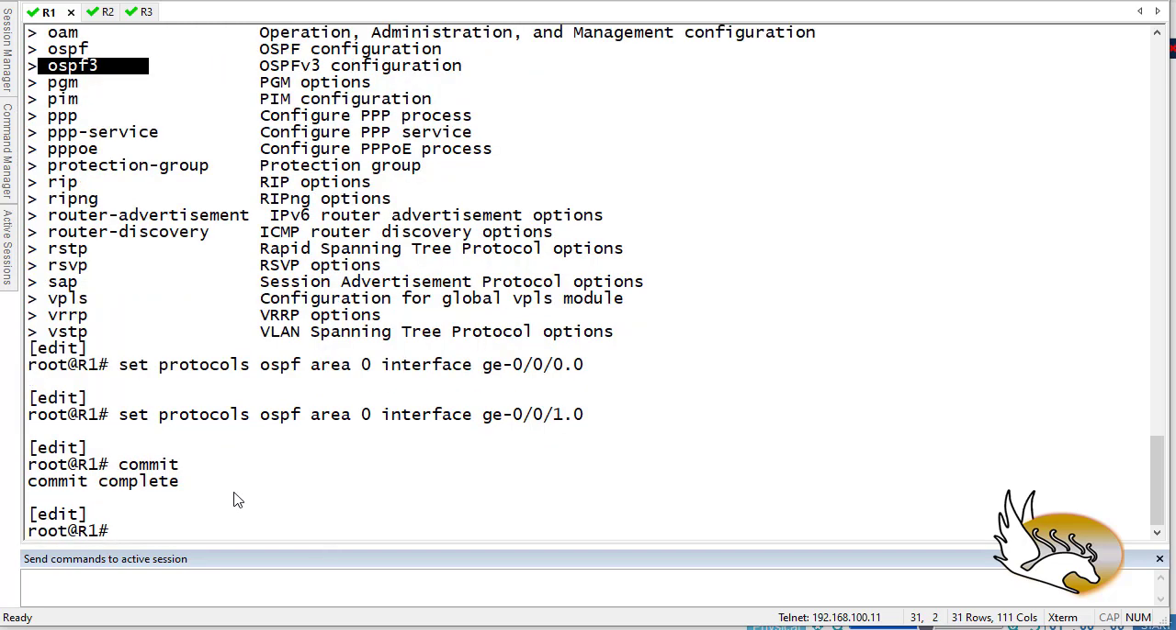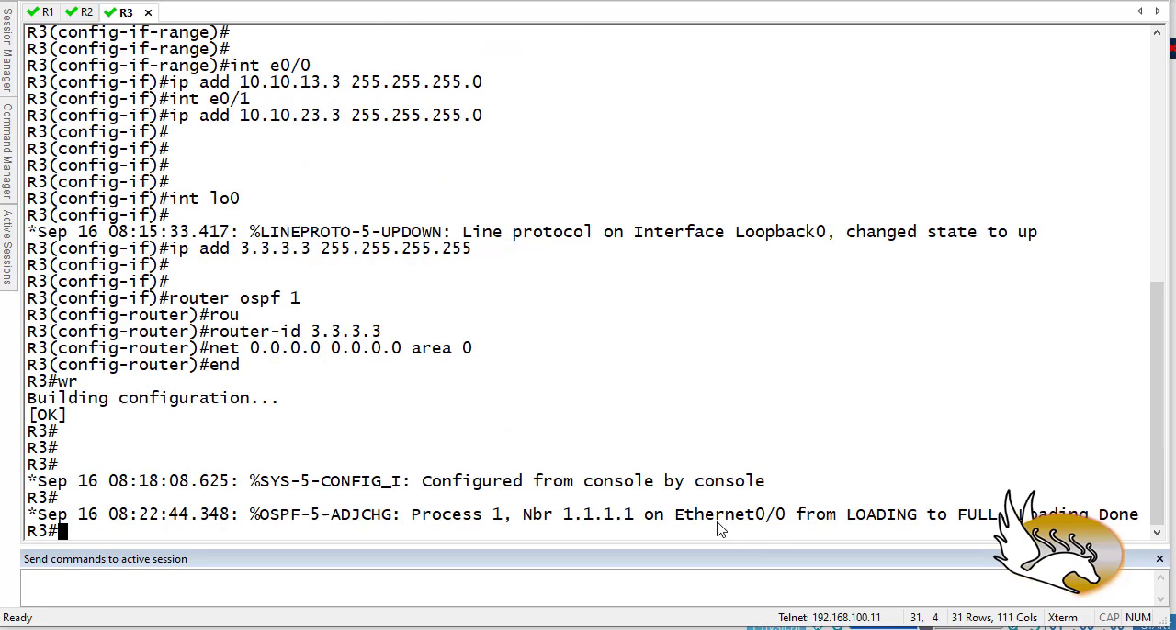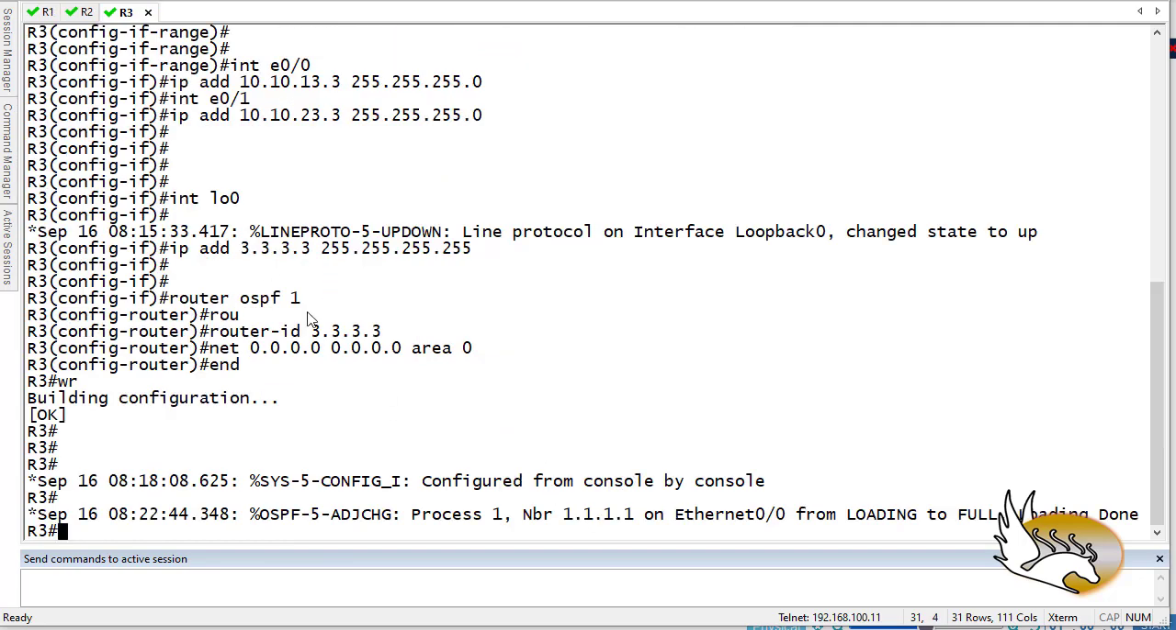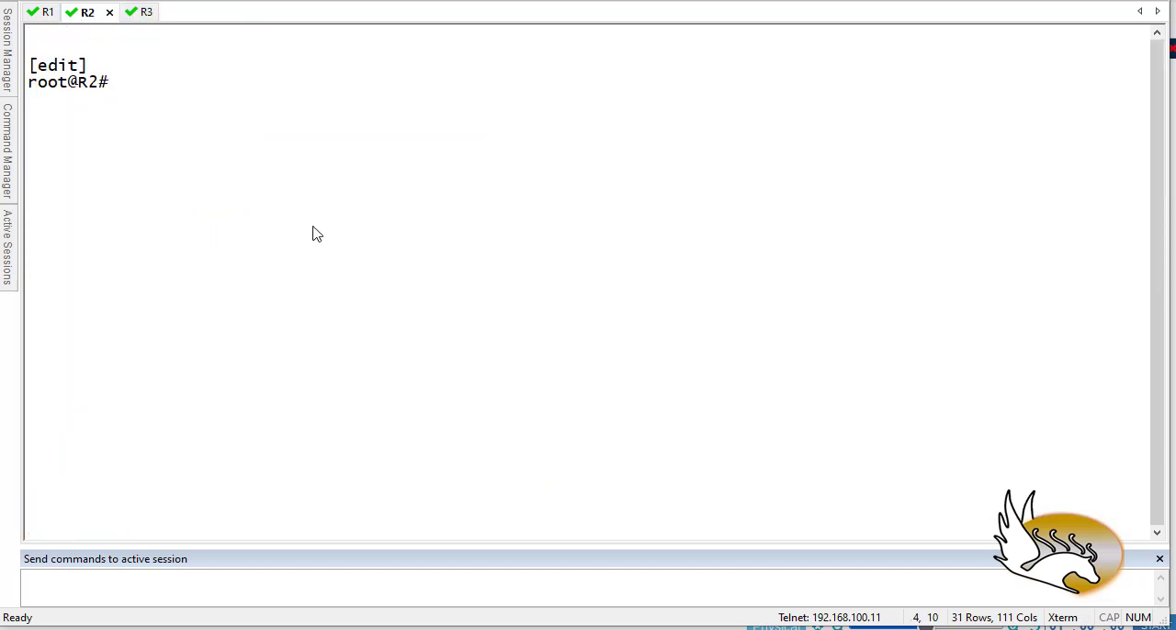Okay, now that I have committed this, I need to do the same thing on here. You can see that we have a neighborship on Cisco. Juniper does not have the logs enabled by default, but Cisco has, so you can see that. But on Juniper, I'm going to show you some commands. Let's configure router 2 as well, because this is going to be very simple.